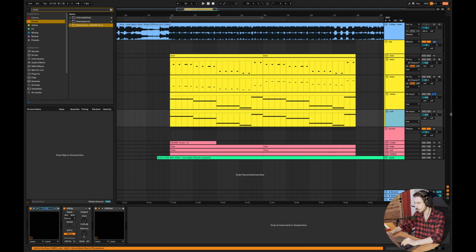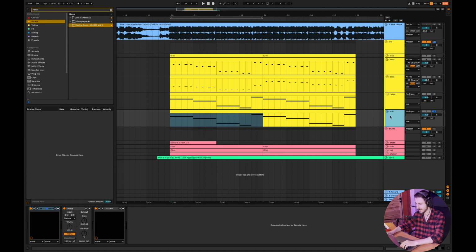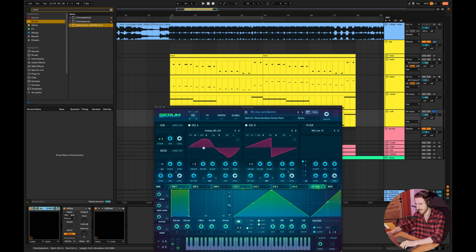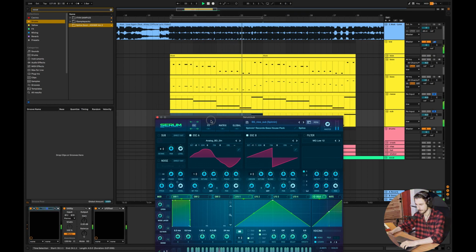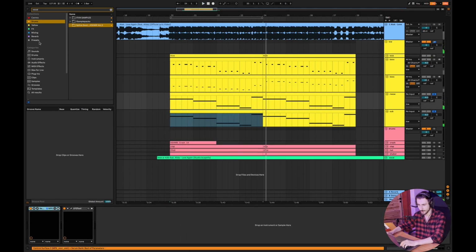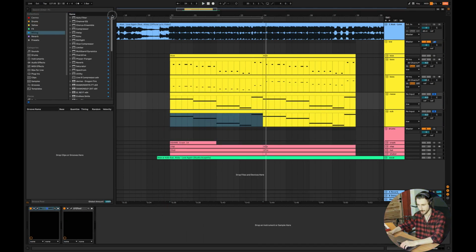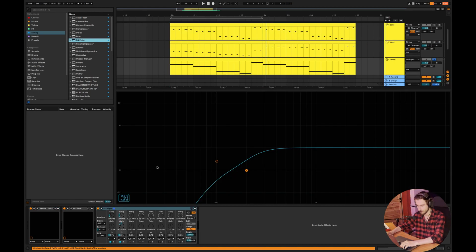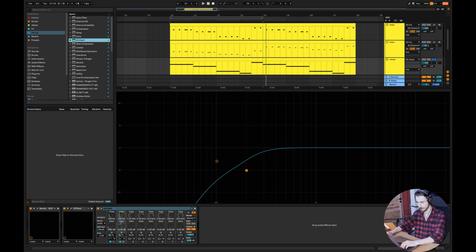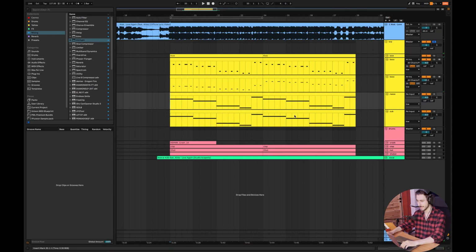And finally, we have a sub which sounds like that, and it's really simple. Just a saw and a sine, analog bass drum sine. You can find it here. One thing you can do, you can cut the low end from the reese bass, because we already have a sub layer, so we don't need a lot of low end for our reese bass, and altogether it's going to sound like that.